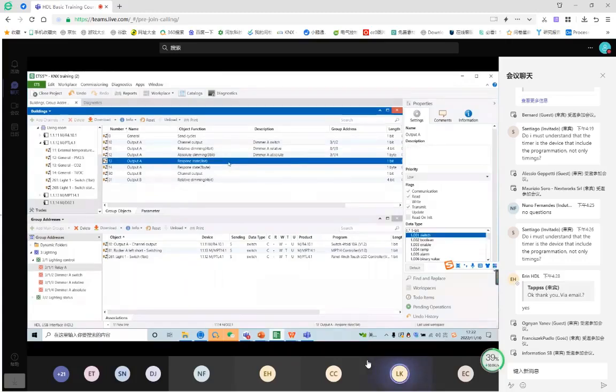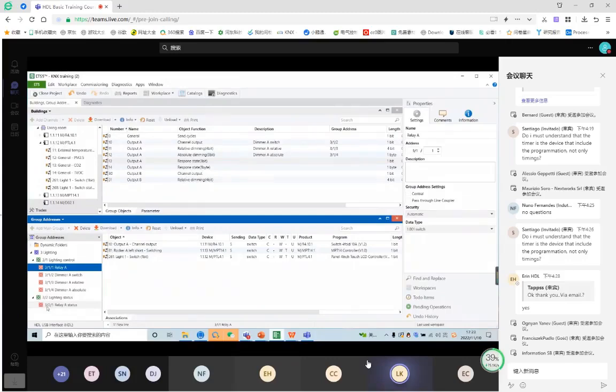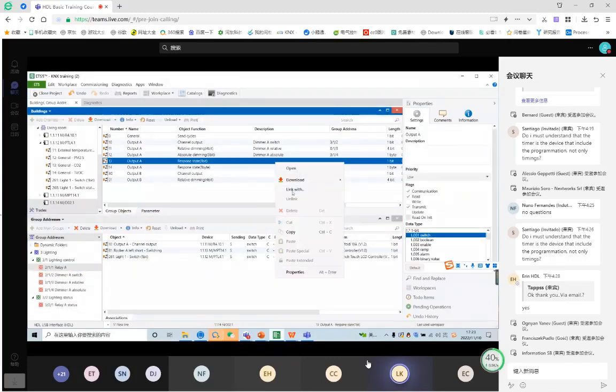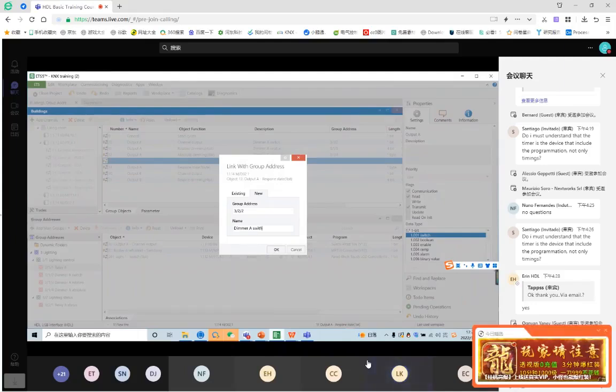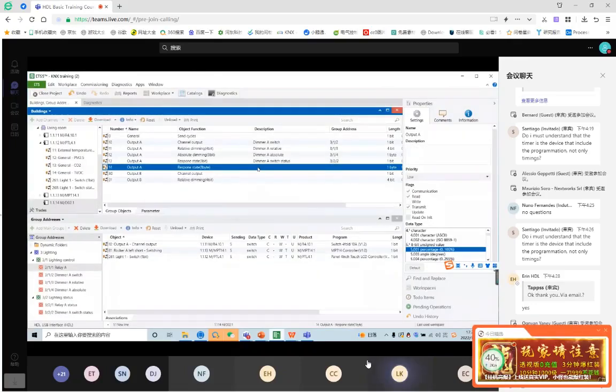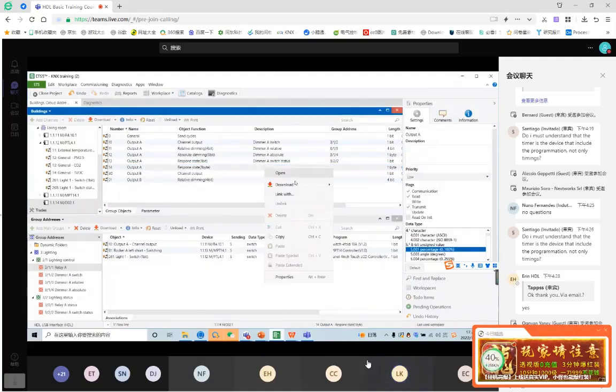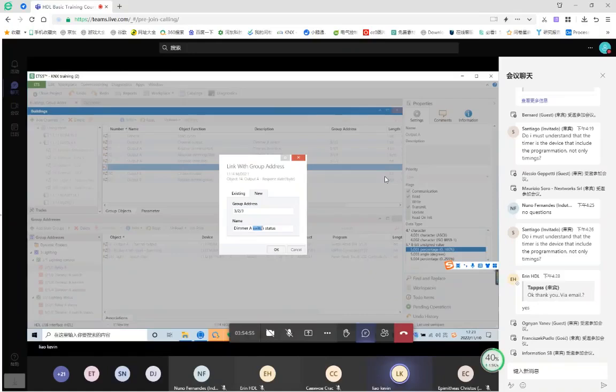So next is the data group address. I already used 321, so next is 322. The name is dimmer 8 with status. And next is the 1 byte status. We can create another new group address, 323, dimmer 8 intensity, dimmer 8 intensity status.